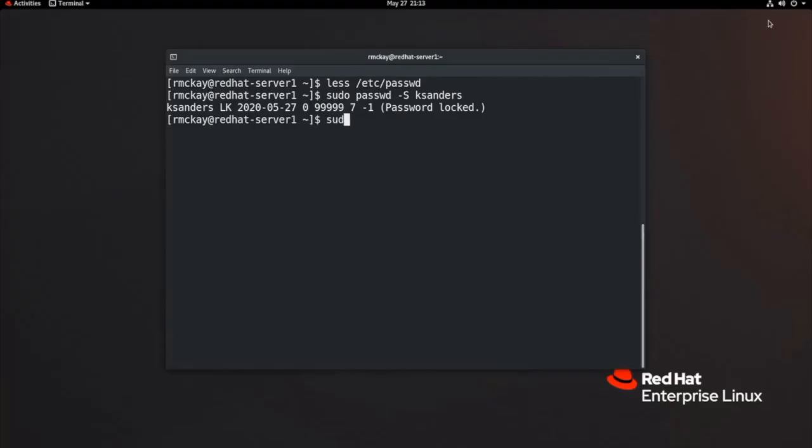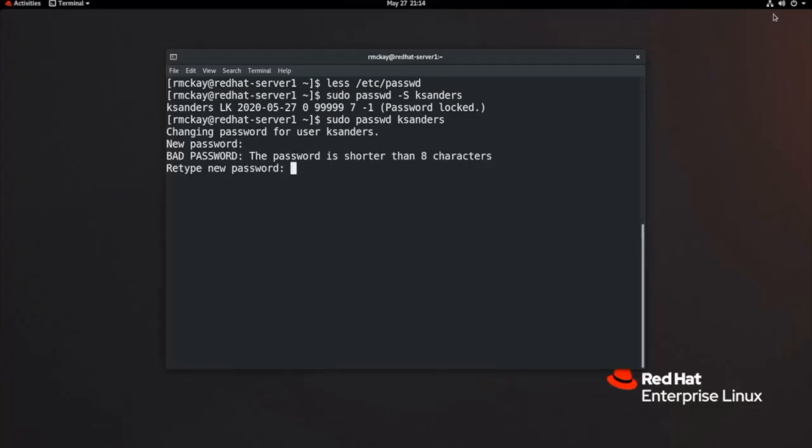We need to type sudo passwd followed by the user account, ksanders. Hit Enter. It wants us to create a password, so we're going to type 1234 just for now. This is just a test account, so that password is fine. Retype the password, 1234, and we get a warning about the password length, but the password updates successfully.